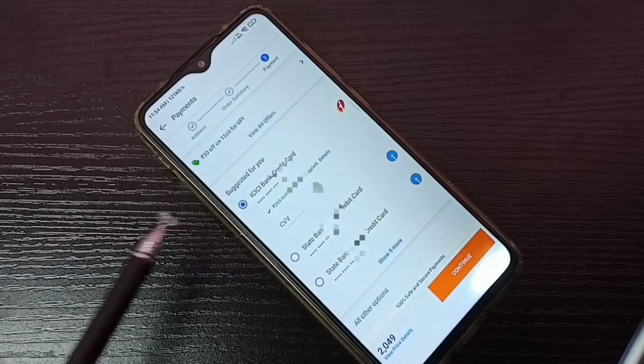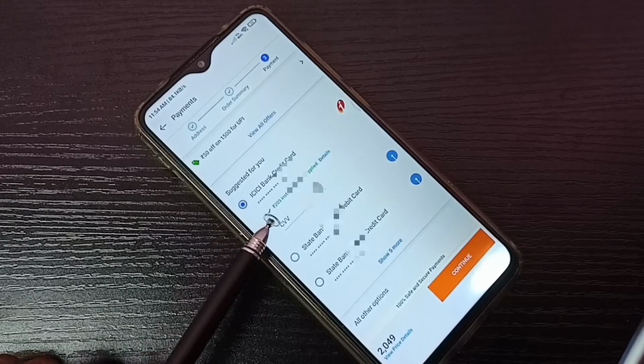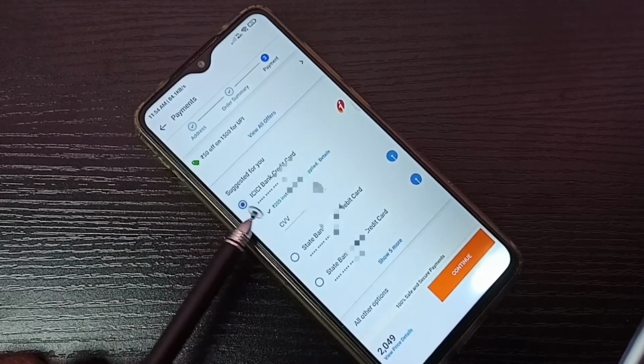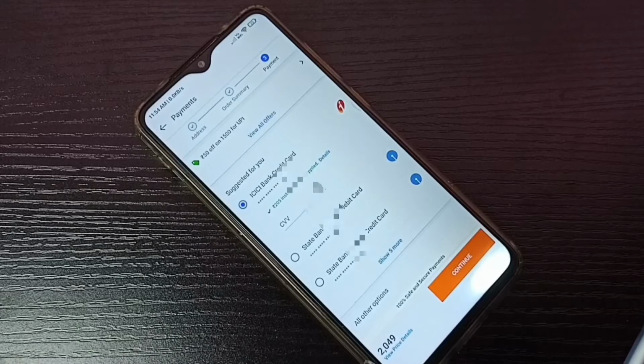So now under this ICICI bank credit card we can see the 10% instant discount. It says 205 instant discount applied. This is the total amount.